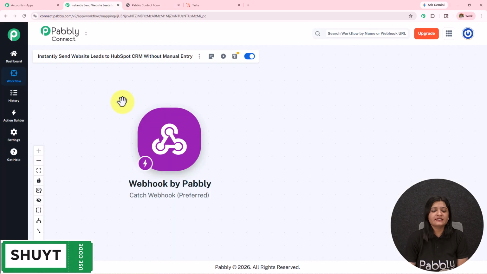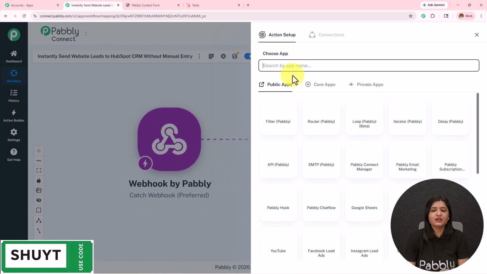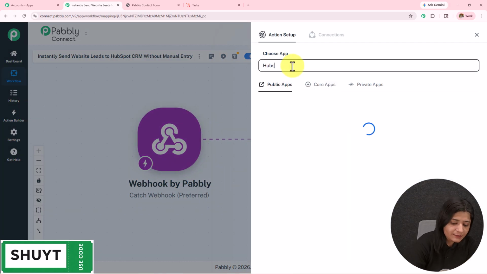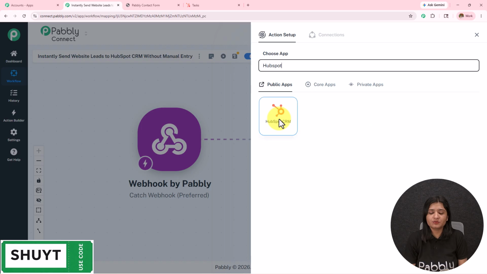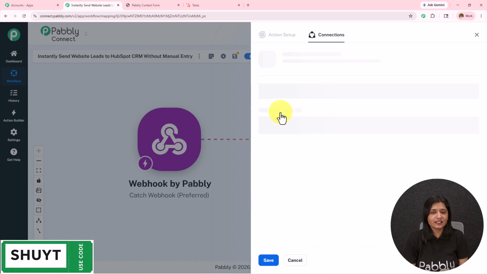Moving on towards the next step, whenever there is a new form submission, I want to add that as a contact in my HubSpot. I'm going to click on this add new action step, and in my action application I'm going to search for HubSpot CRM. In my action event I'm going to select create a contact and then click on connect.